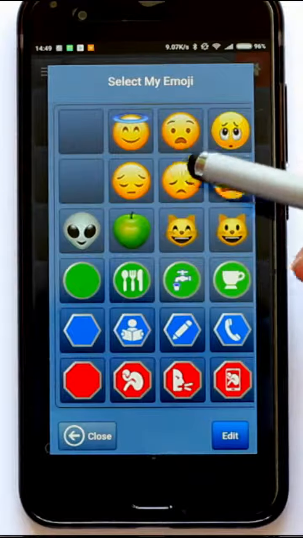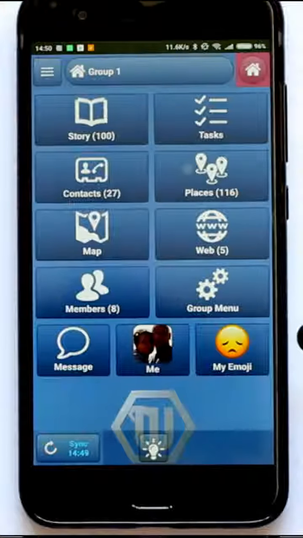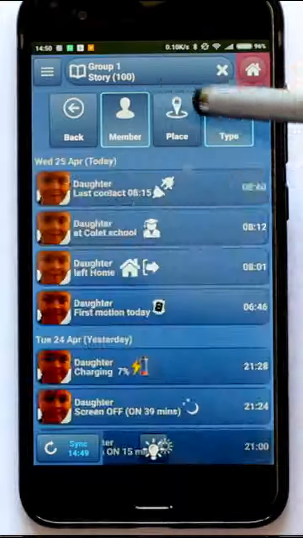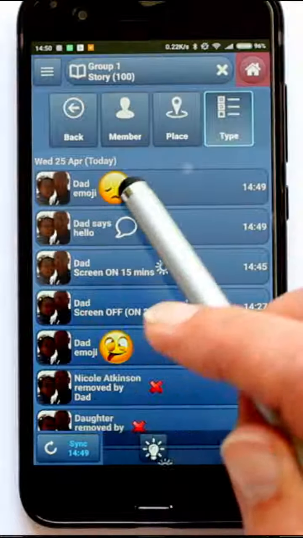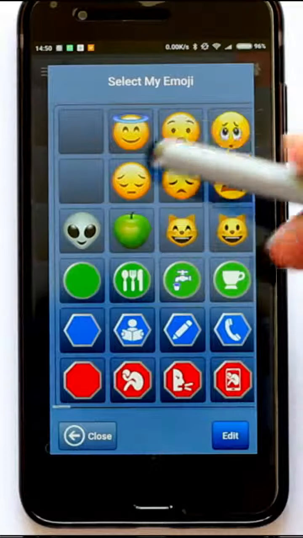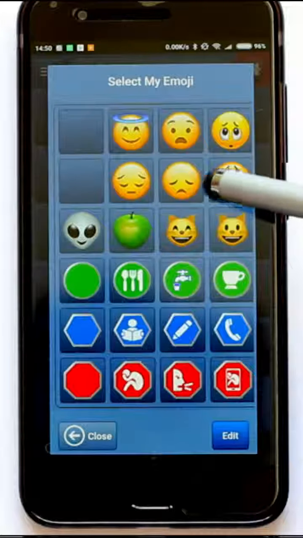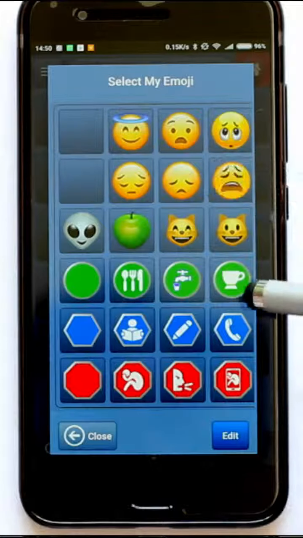So they might want to say they're feeling a little bit sad, and that gets put onto the story. So if I go to the story here for everybody, you can see that my post has been added and you can see that my emoji has just been added. Another great thing with the emojis is we've got the yellow icons for feelings and emotions. There are special icons here.